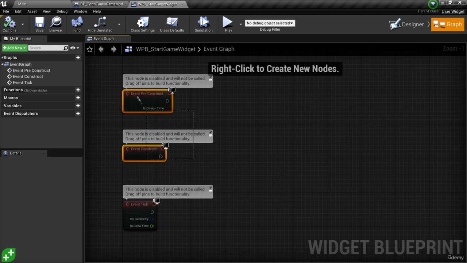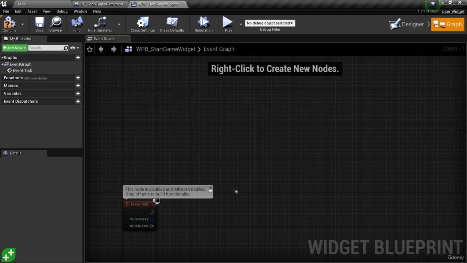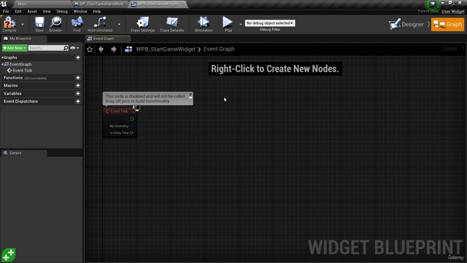Now, we're not going to use the first two nodes, so I'm going to highlight those and delete them, and we're going to use event tick. Now, our goal for this video is to show how much time is left, and we have a 3-second countdown timer. Now, in C++, we created a timer handle, and we used the World Timer Manager to start a timer. Everything we do here in Blueprints is independent of that. We're creating a completely different system of logic here, and it's just going to coincide with that timer that we set in C++. So this is all different and independent from the C++ side.